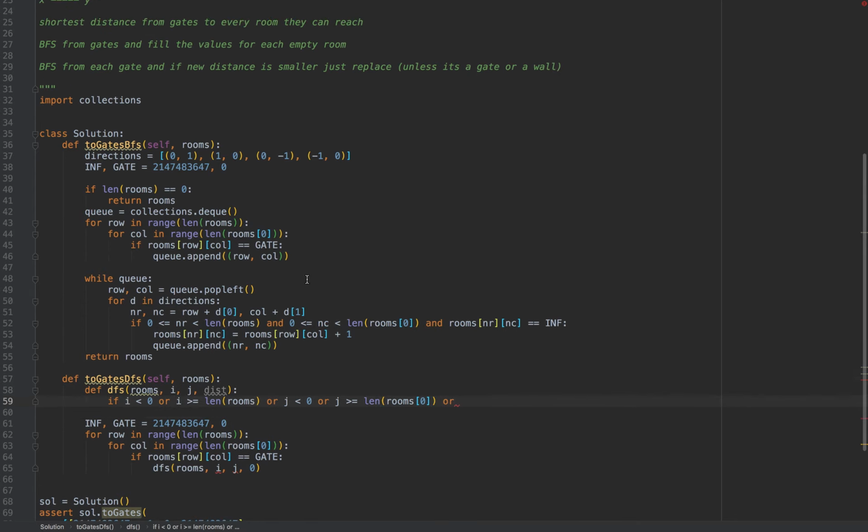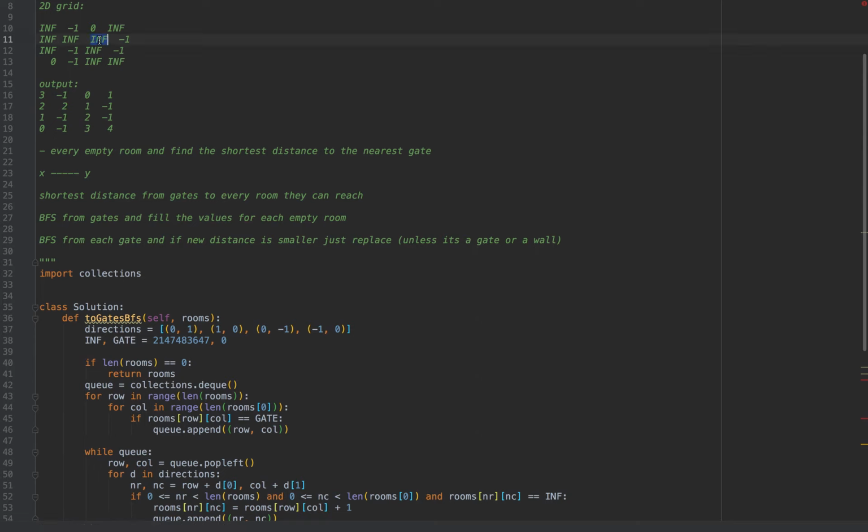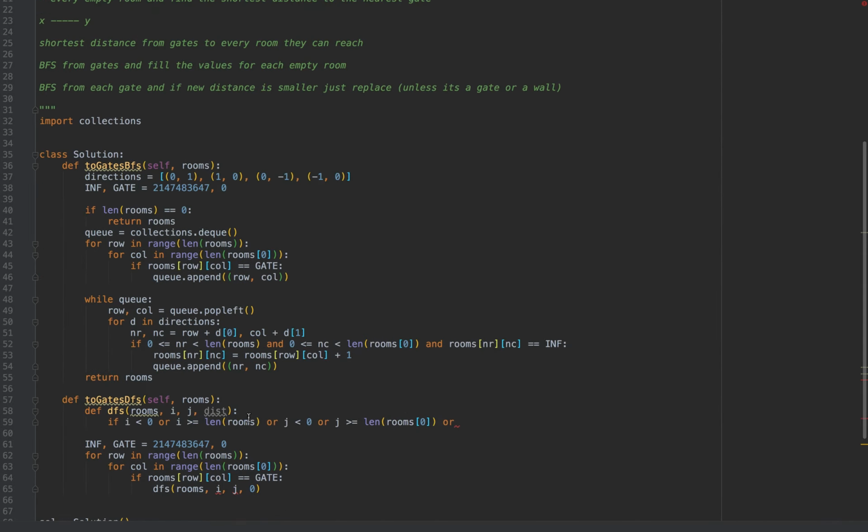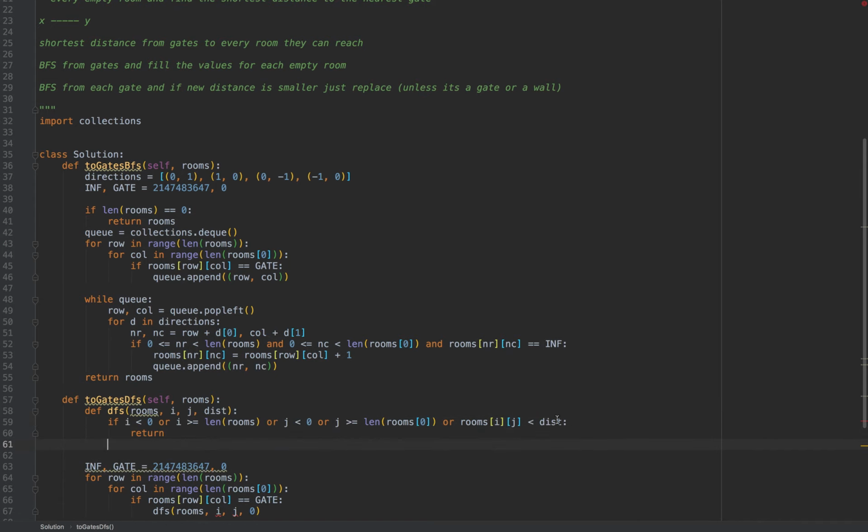or what else could happen? If the value at this empty room is smaller than the current distance, that means that even for the element after it, it will still be smaller, so there is no need to continue. And so we can just check if the current value at I, J is less than the distance. That means that we already have a better value. There is no need to continue, because the one after will also have a better value, since we'll just keep adding 1 to this distance. And so at that point, just return.